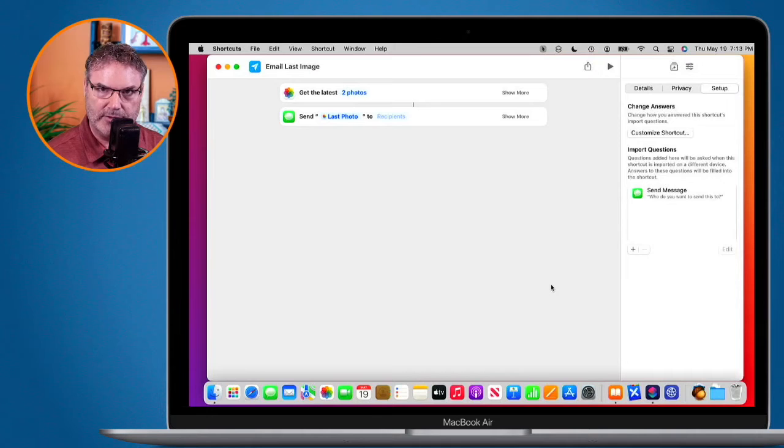That's the setup. So again, a perfect example is that Skylight picture frame, the shortcut I use for the picture frame. What I did in my shortcut here is I went to setup. I added a new question for who is this coming from? And then my brother would have to put in his email address.